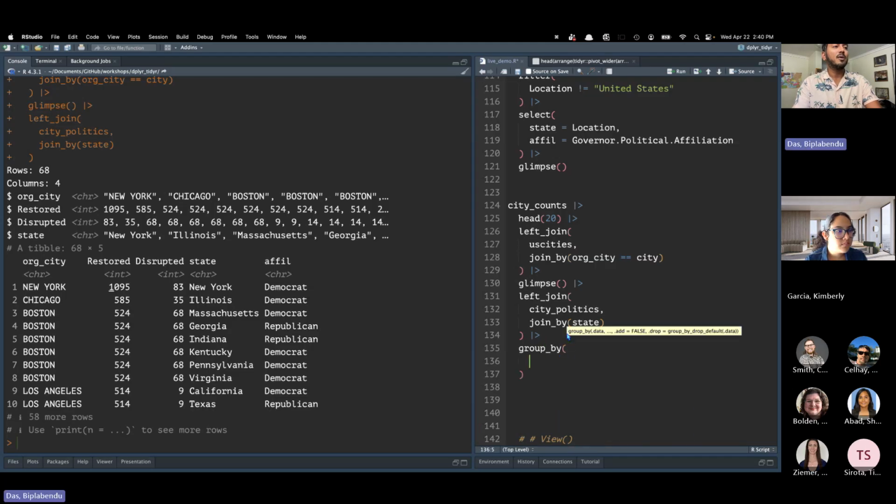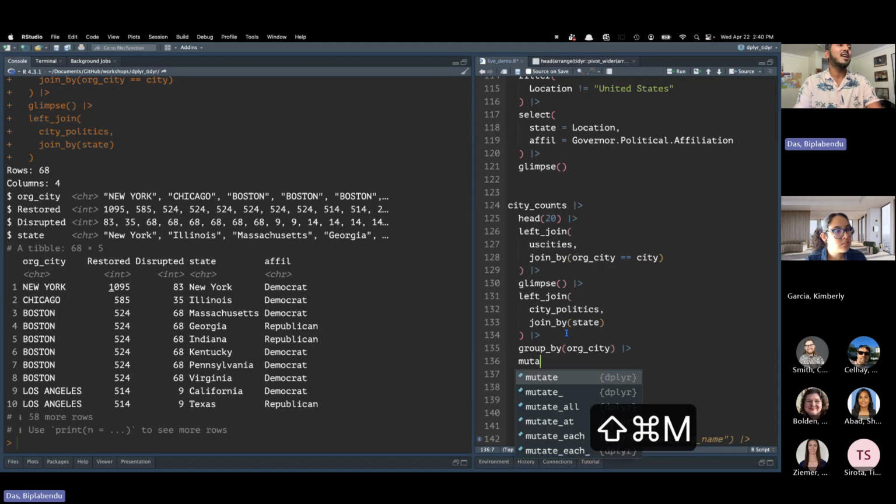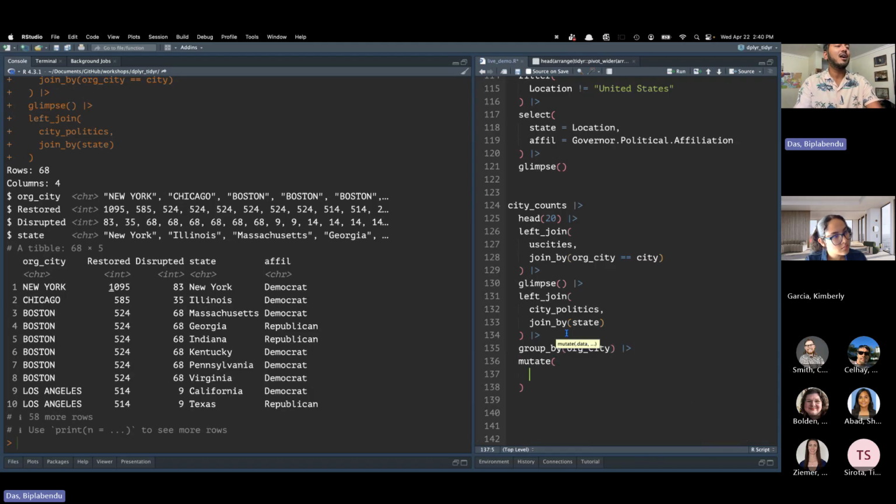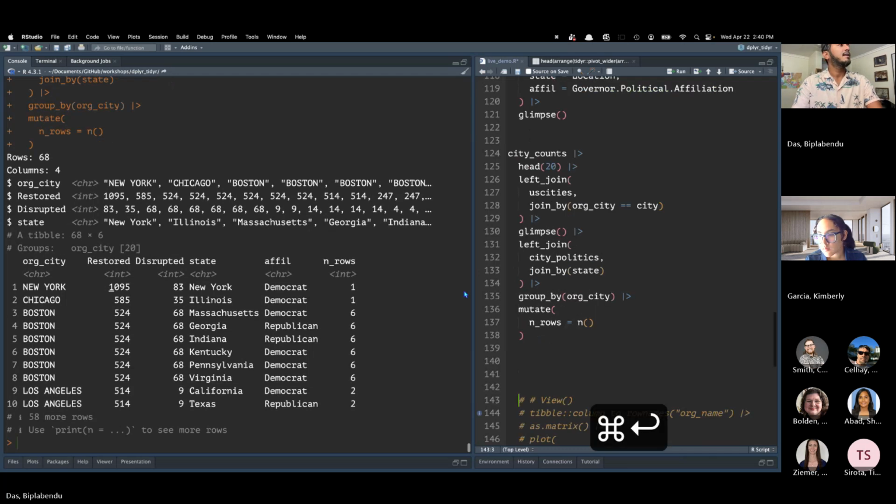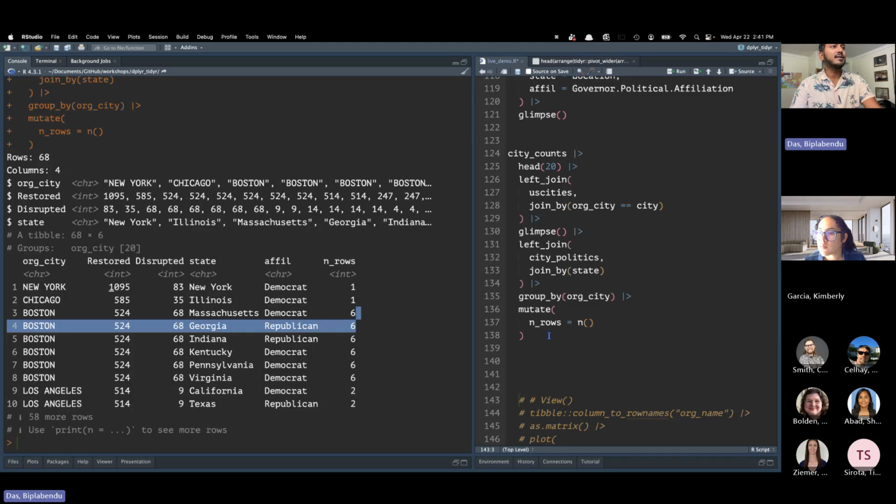So don't worry about it yet. I have not even mentioned group by org city. Group by org city, and we mutate. We're basically going to count number of rows, which would be n, and we get this number here. We're basically just saying group by each org city and see how many rows we have, which is just the same number. It gets appended to all of these things.